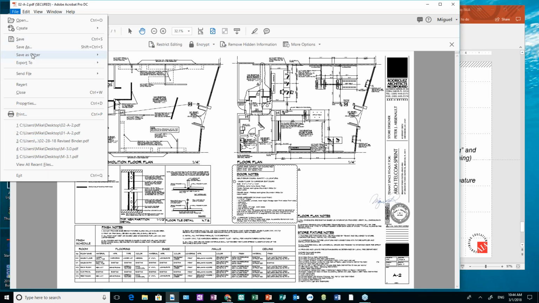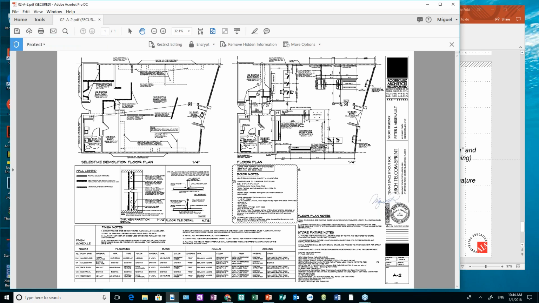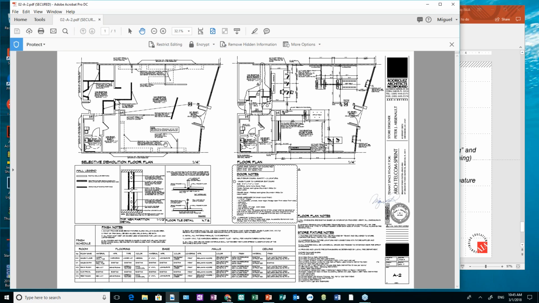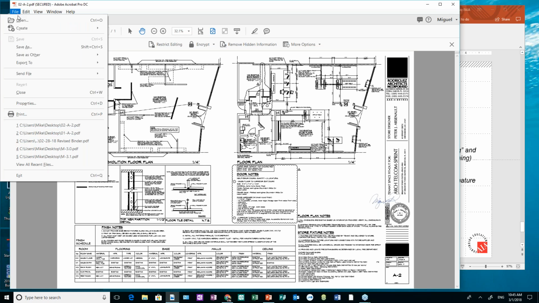Wait a minute, I'm in the wrong place. Let's see what's going to come up here. I'm not sure, actually. I just saved the document, and now, see, I no longer have the option to save.